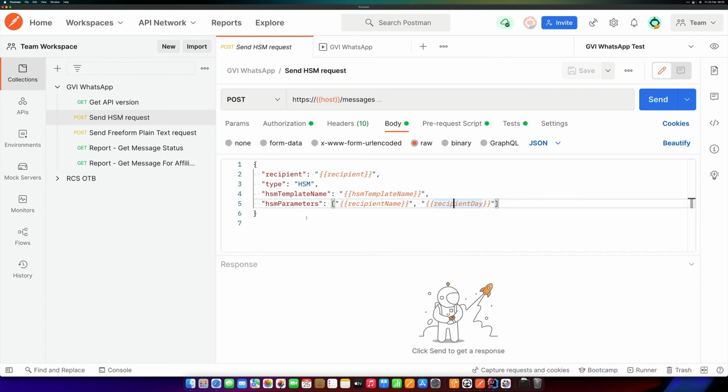Because in my data, all the template names actually were the same, I could have also just hard coded the template name over here. So that is how you can use a data file to populate different sets of data and issue the same request multiple times using a data file.